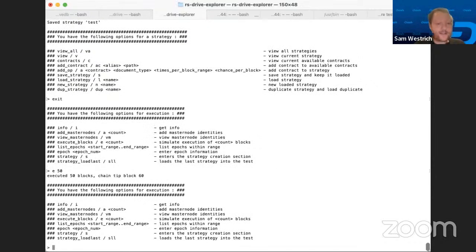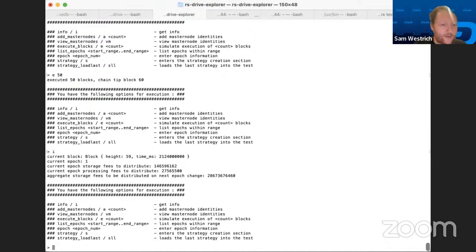Executed 50 blocks. Chain tip is now 60. And if we want, we can look at the info. And our current block, well, for some reason it says 59. There must be a bug there.